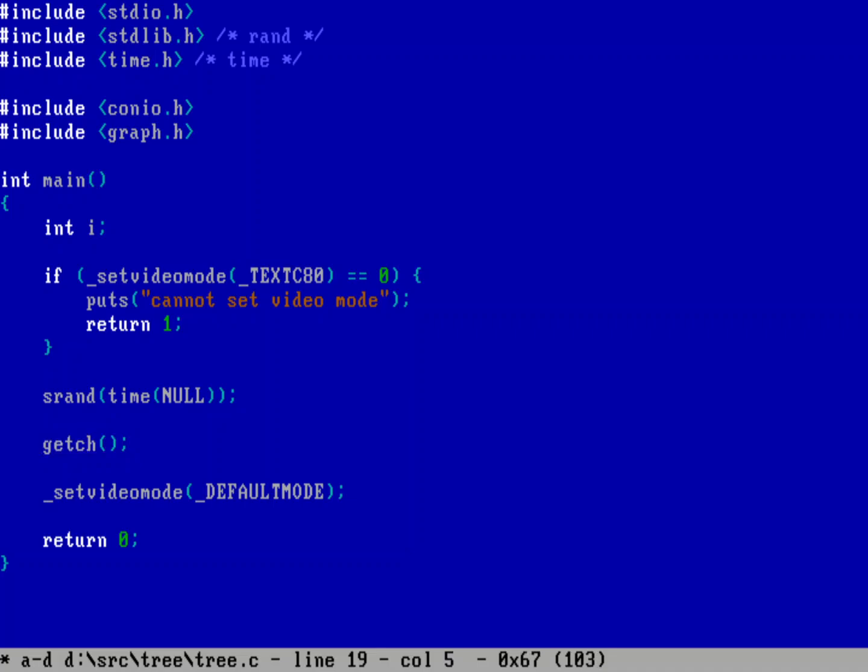And so what I like to do is test, and if it's an extended key, you have to call getch again. So we're going to do an if getch is 0, then we'll just call getch one more time. I'll put that as a one-line if, and I don't even need these squiggle braces, but I like to do it anyway.